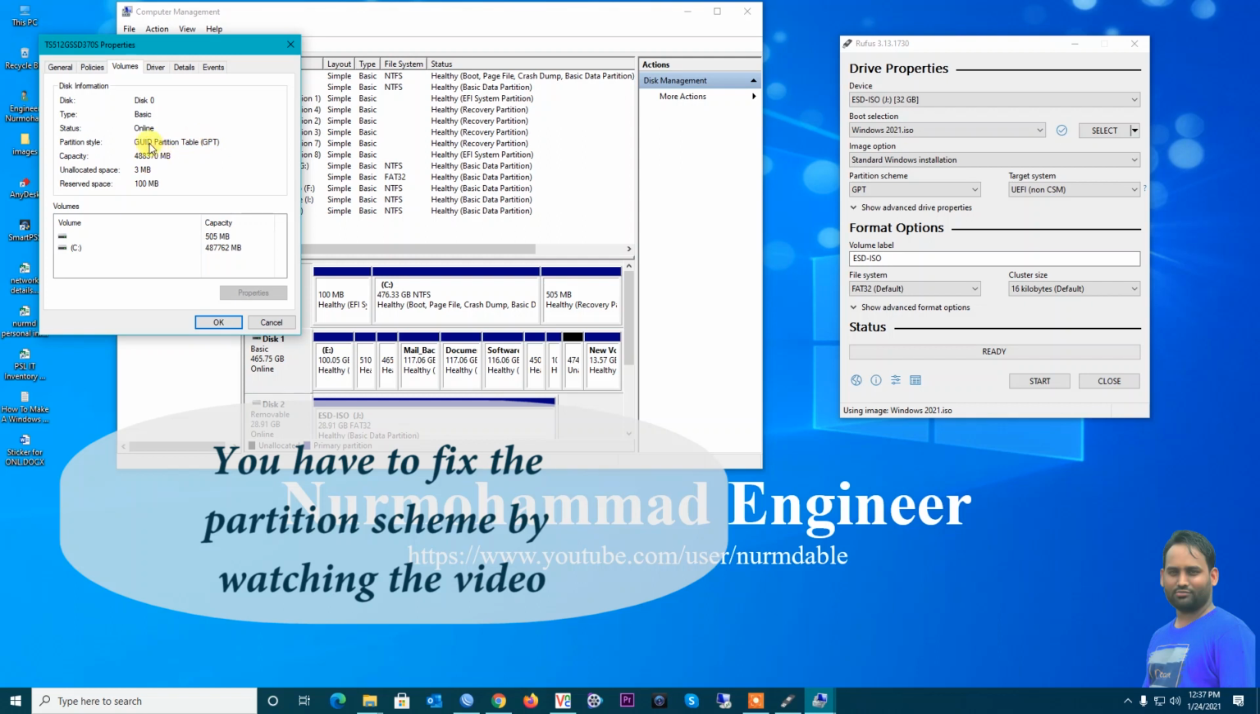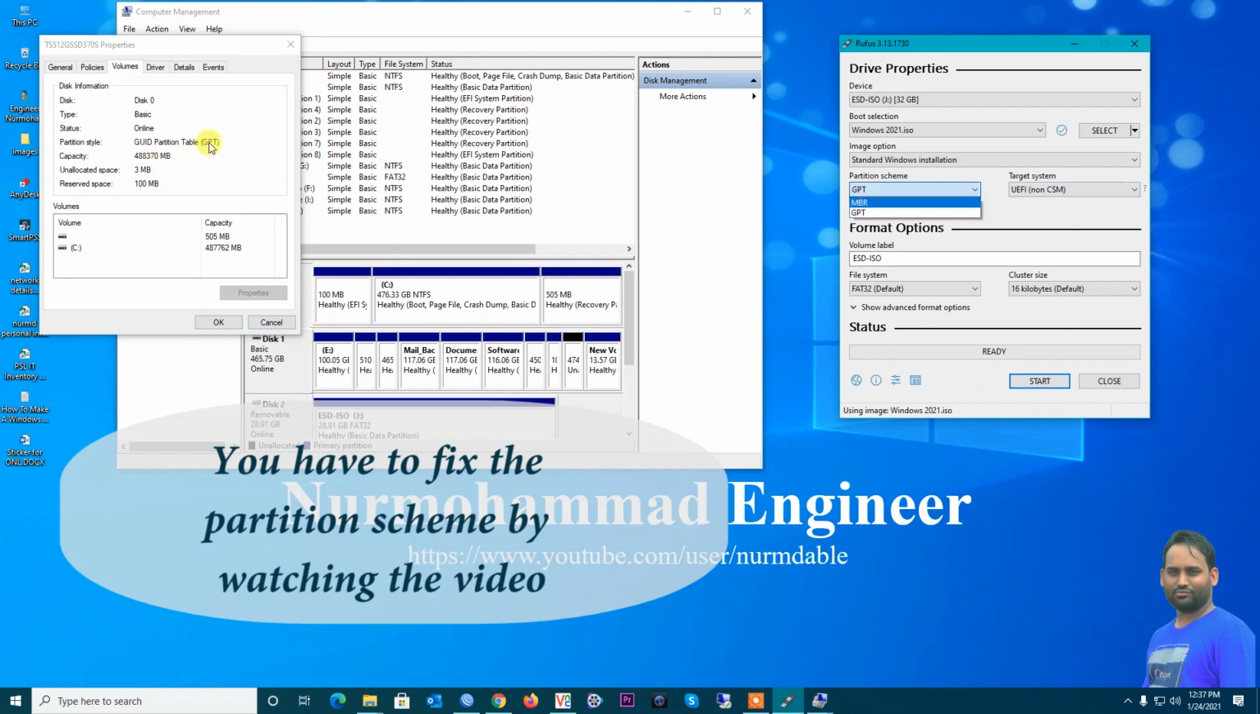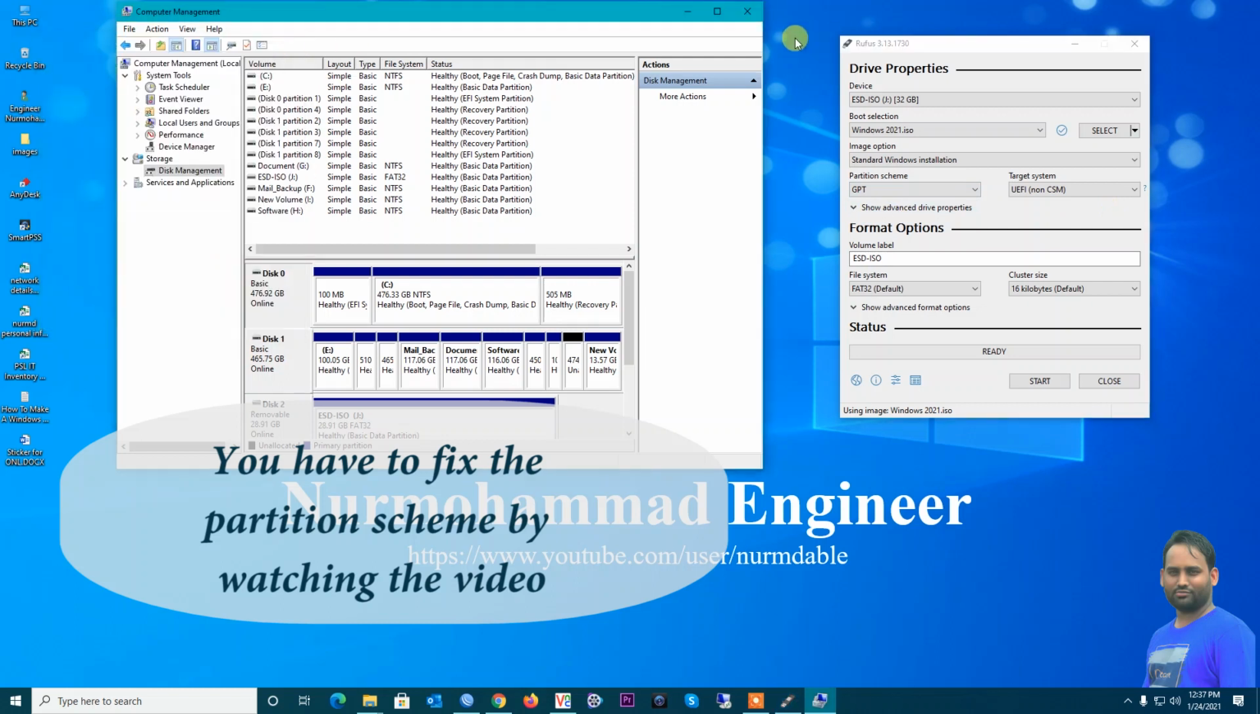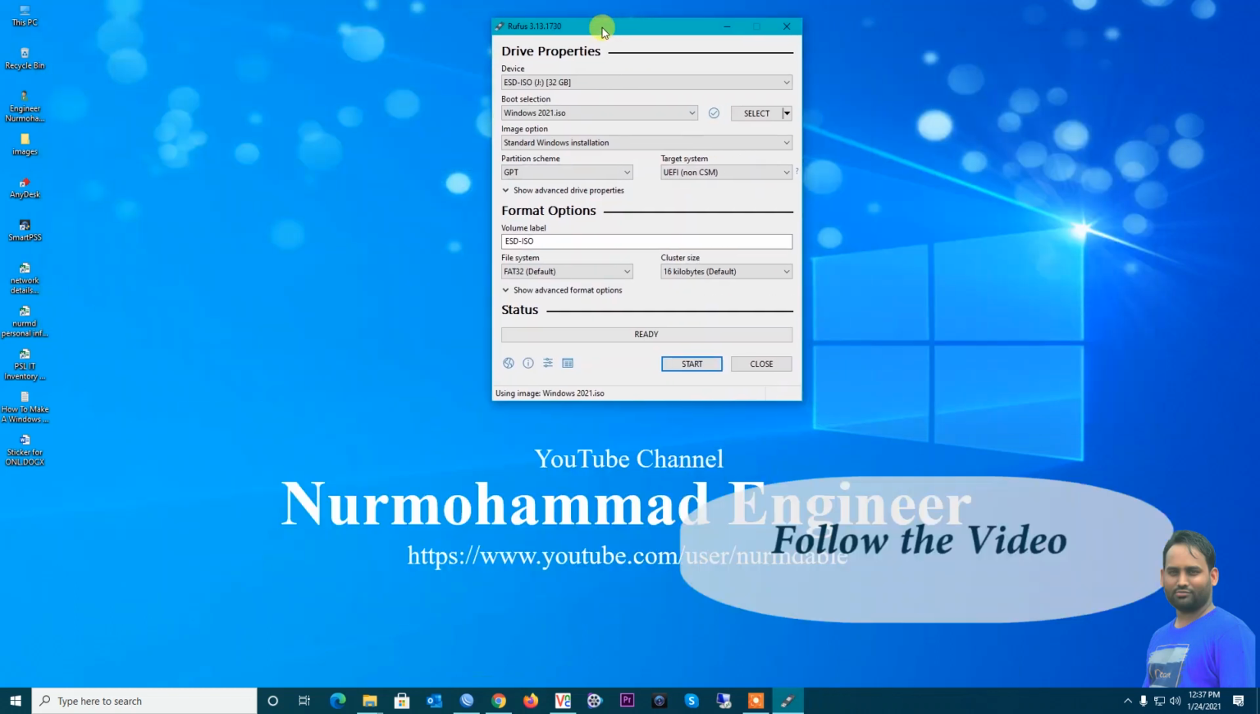Okay, we can see there are GPT disks and it also says GPT. If it shows MBR, then you can find it as MBR, and if you see MBR, you select MBR from those options. Now we close this. We select the GPT disk, and the target system, no need to change.